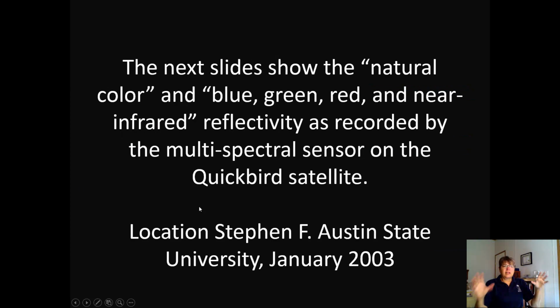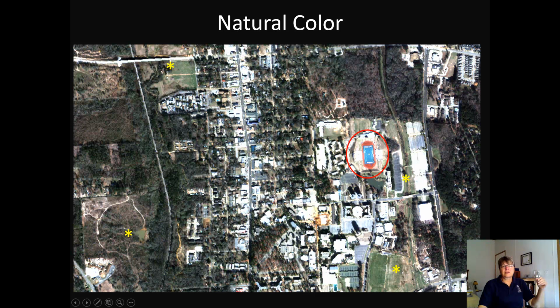So the next few slides, we're going to look at Stephen F. Austin State University from 2003 from the QuickBird satellite. That's one of those private industry satellites. It's broken up into, we'll see the natural color, the blue, the green, and the near infrared separate images. So here's the natural color. Look at the football stadium here. And they have a red track around it.